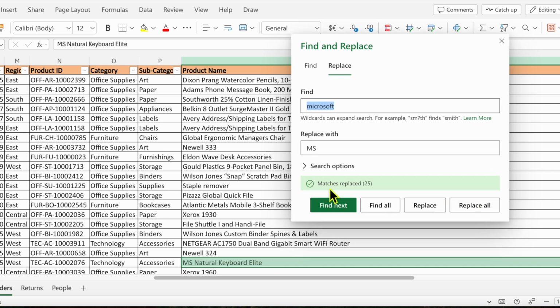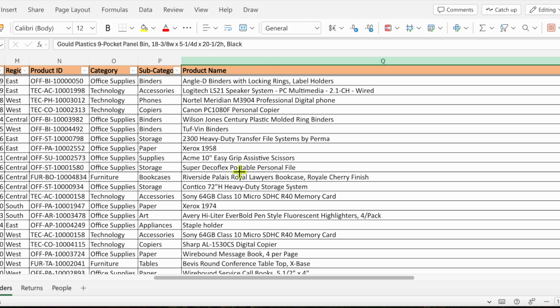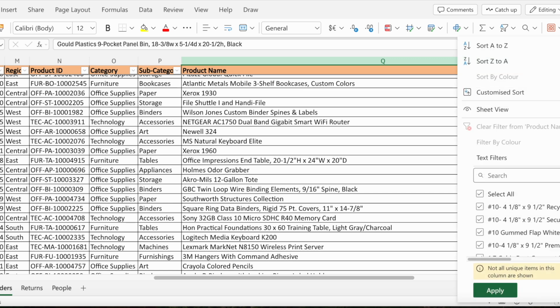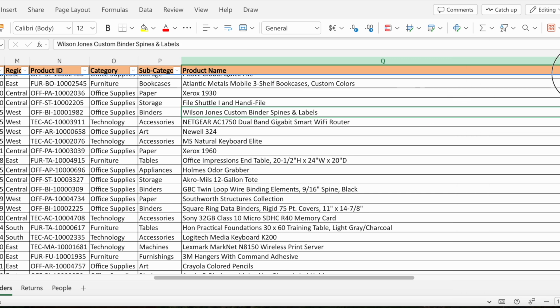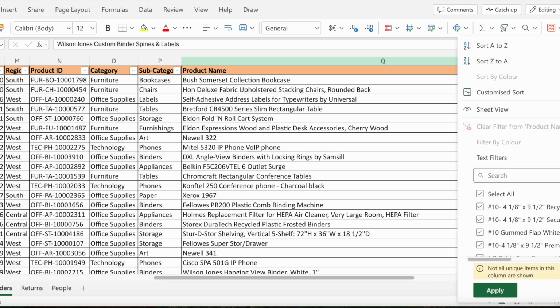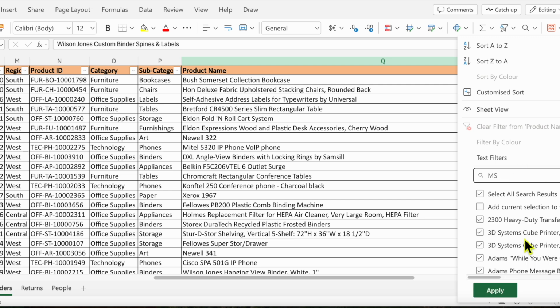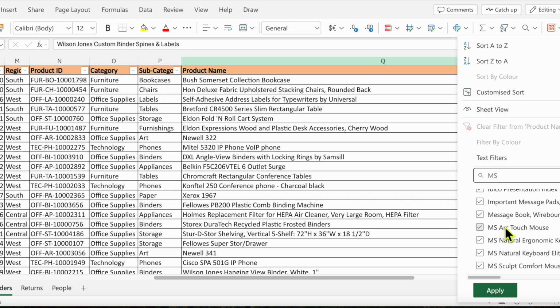You can see it matched with 25 records, and in all such records it was replaced with MS, right? I'll just close this window and let's try to search again if I can find anything. Okay, you can also look through the filter pane again. You can type Microsoft, you will see there is no match, but if you type MS, yes, every record that has MS in it is going to come up.